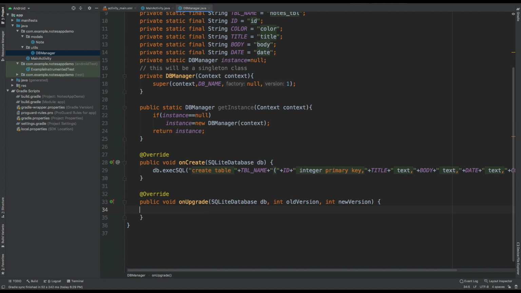In the on upgrade, we will drop the database at first. Drop table if exists and the table name, and then we will again call on create with the db. Now you need some methods inside this class which you will be needing later. So I'm leaving it for now.